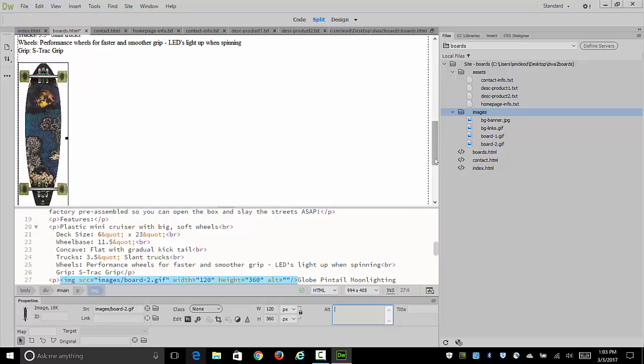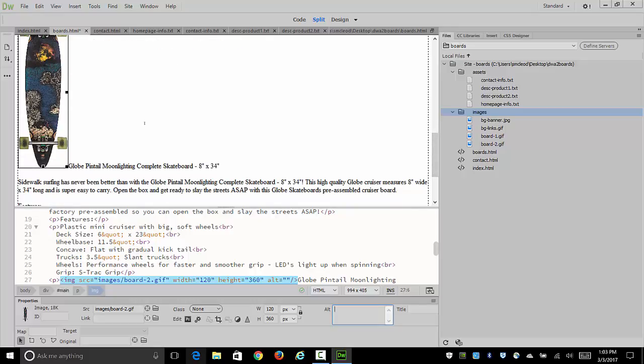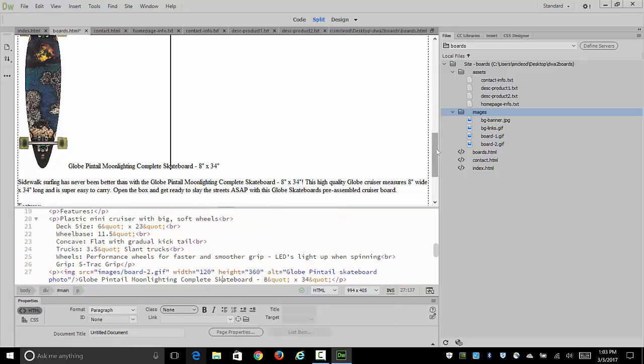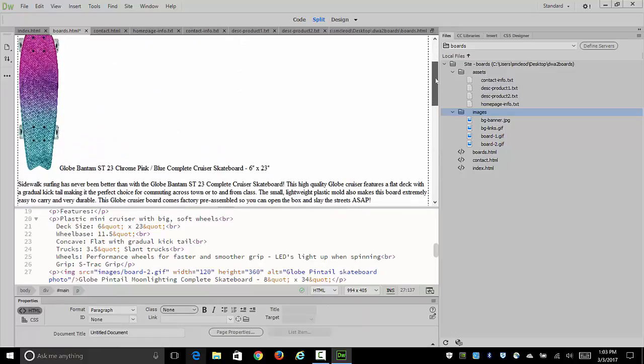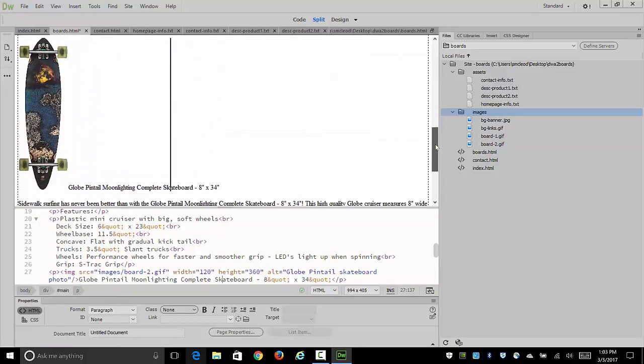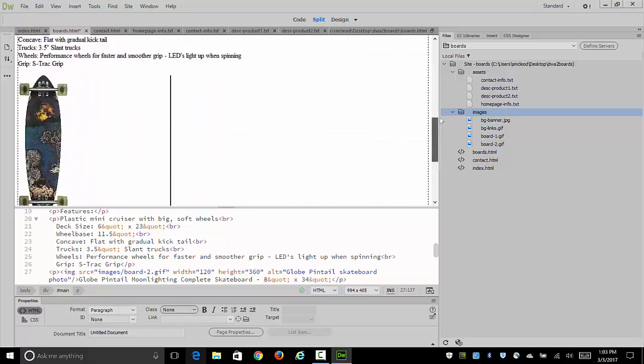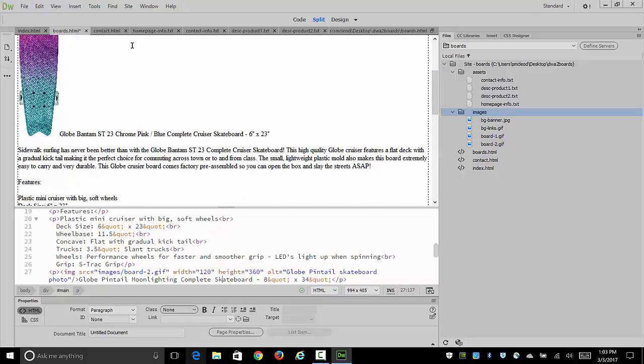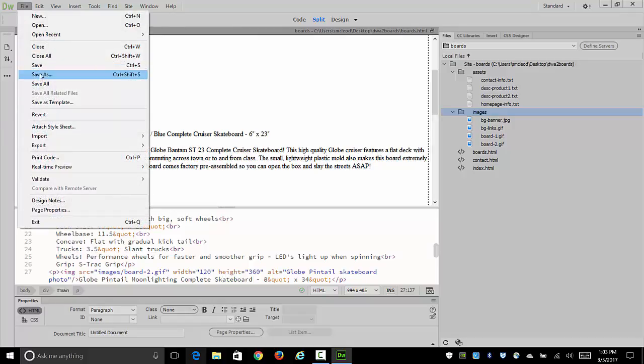The second one here, we click on and do the same analogous thing. This one will be a Globe Pintail skateboard photo. You can get as detailed or general as you like on those, but it's always good to have some alternative text on any image like that. Alrighty, and that pretty much completes the content for these pages. We can now close all of these text files out because we don't need them. We've copied and pasted what we needed. So we're going to go ahead and save all.